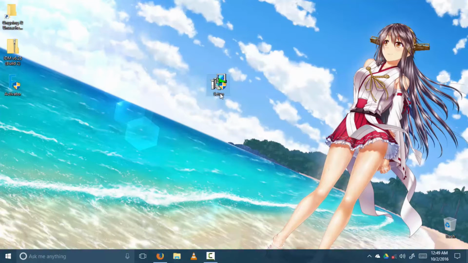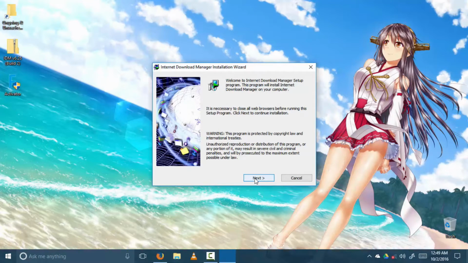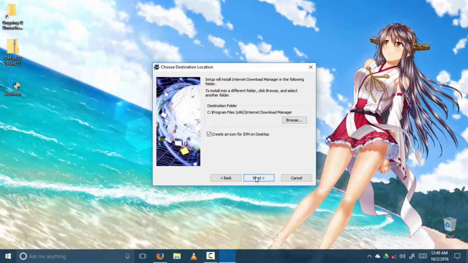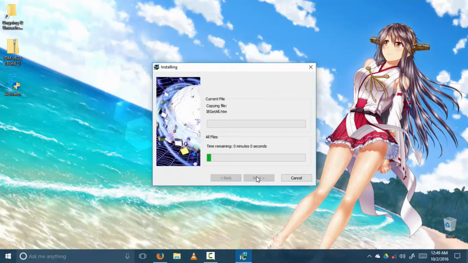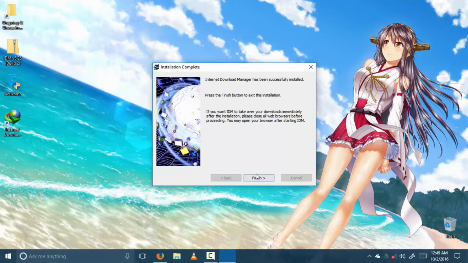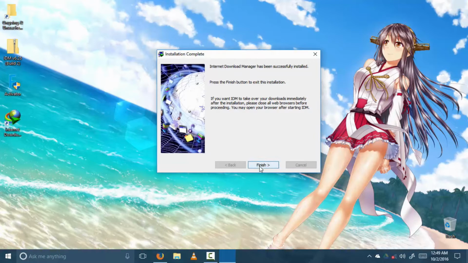Next, open this setup file, run as administrator, and click yes. So click next. I accept the terms in the license agreement, check that, and click next, next, and next. So the Internet Download Manager is installing, and the installation is complete, so click finish.